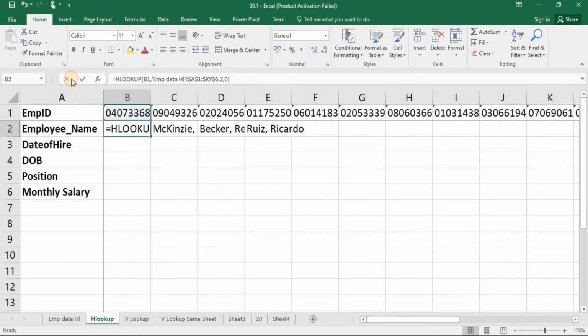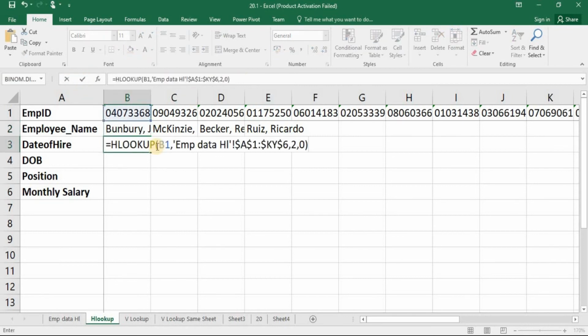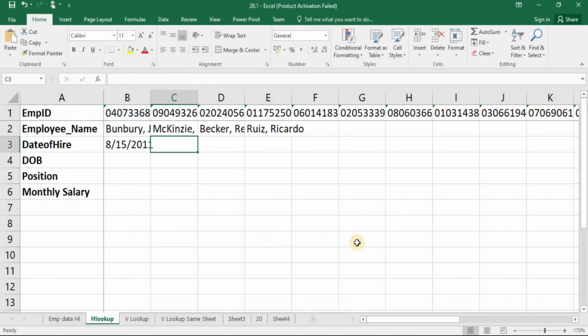Copy the formula. Paste here. I need employee hire date. Here in our source the hire date was located in the 4th row. So change the row number to 4. Drag the formula. We got the hire dates.